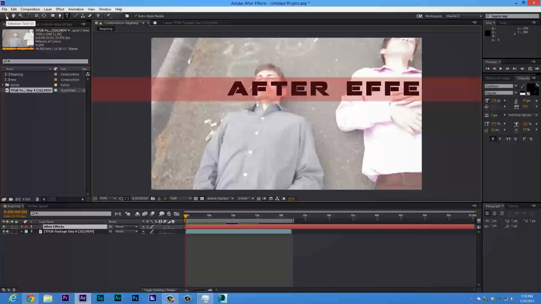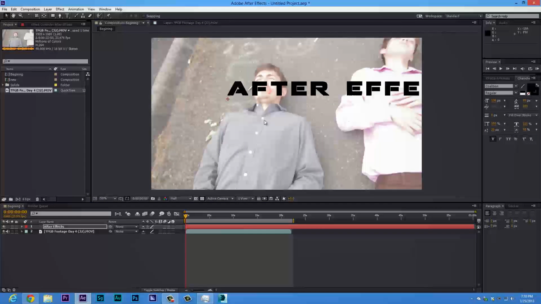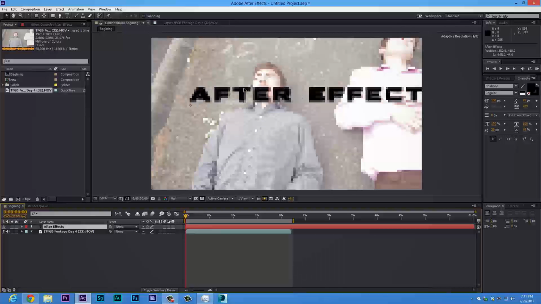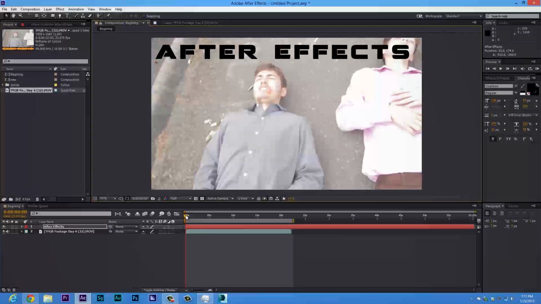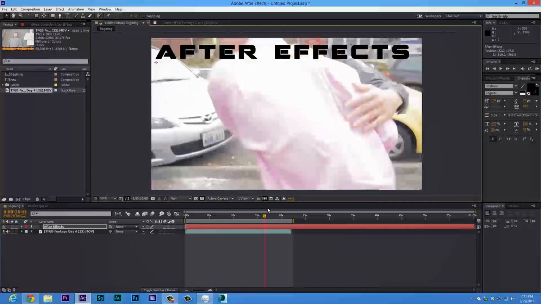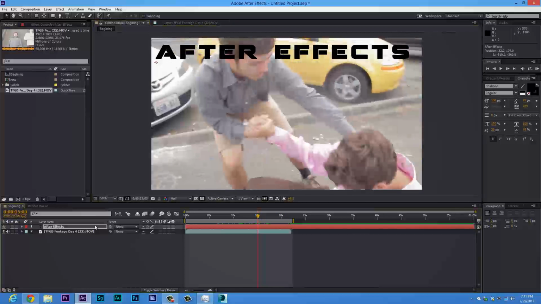Okay, so that's what you can do with text. If we want to move the text around, we can come back here and click on our text layer. You can see it created a layer down here. Then we can move our text around, so we want to keep it up here. And so as we play through, that text is just always there in the top right.